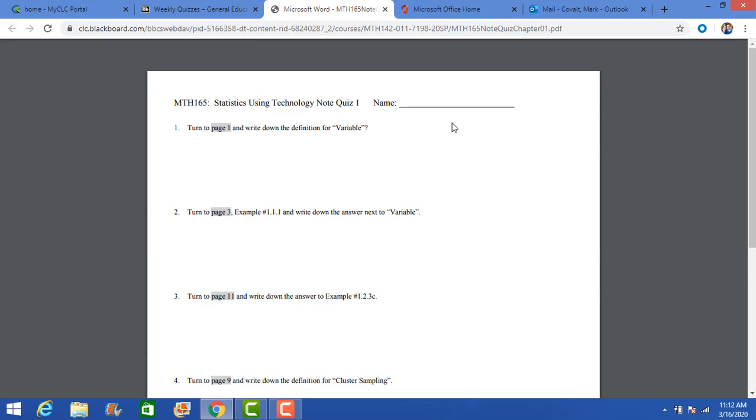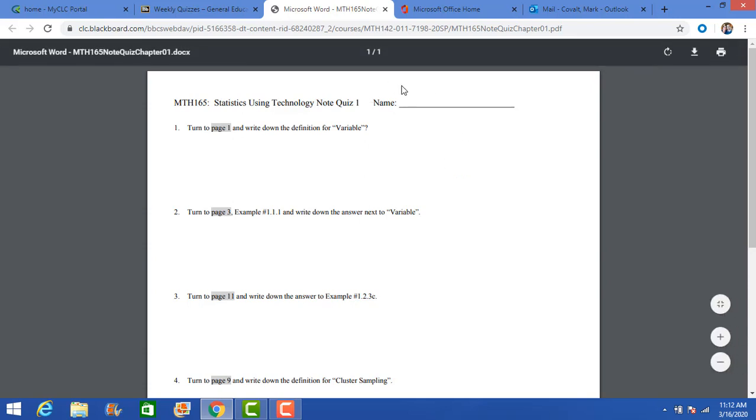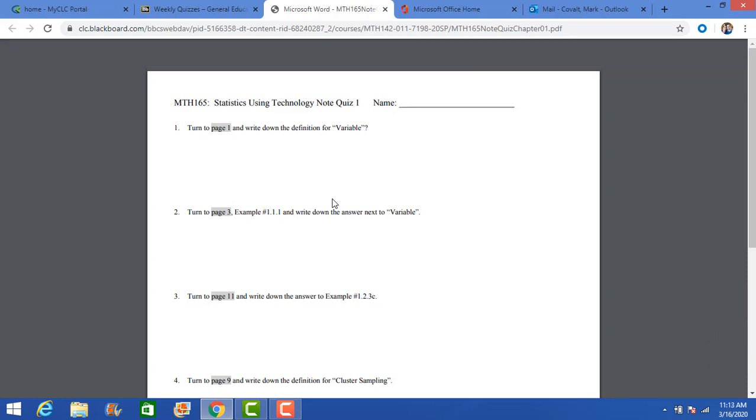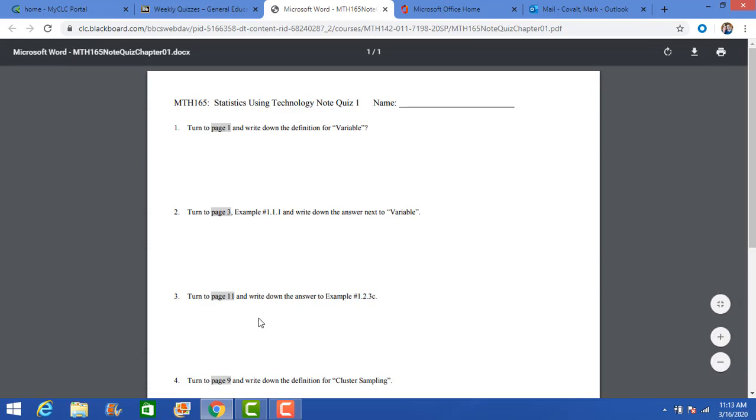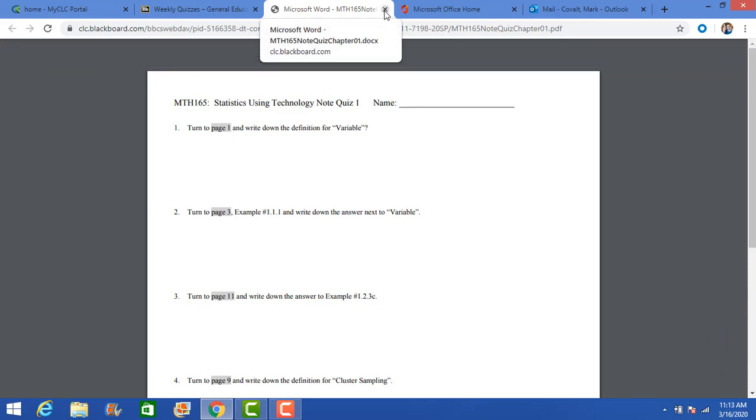Either way, if you're able to scan it as a PDF and submit it through Blackboard, you can. Okay, you can do that. Or if you don't have access to a scanner or a printer, or if you can't print this off, then you could, again, write the answers on a separate sheet of paper, and then take a picture of it and send it to yourself or to an email address as an attachment.